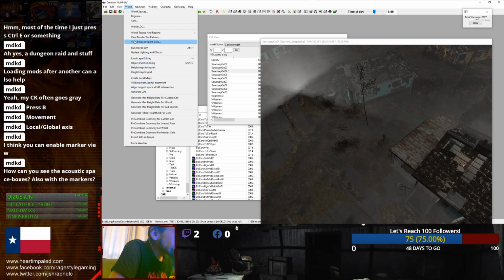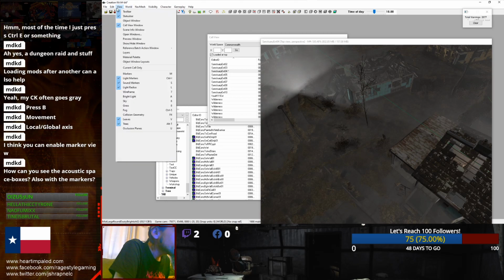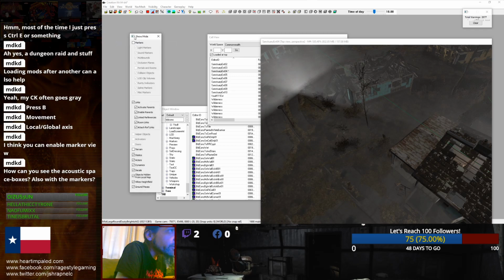Create local maps. This can be a little bit daunting and a little bit overwhelming to get a grasp on what every little thing does. But eventually you get there. And here it is. It has to be over here where you show hide window. That's what it is. Okay, so it would be here somewhere.